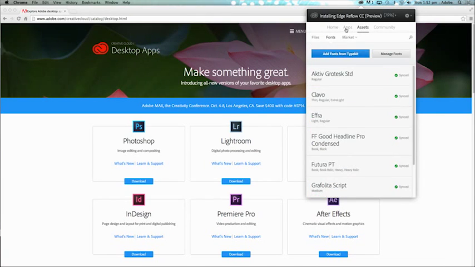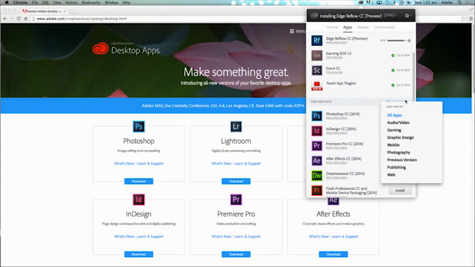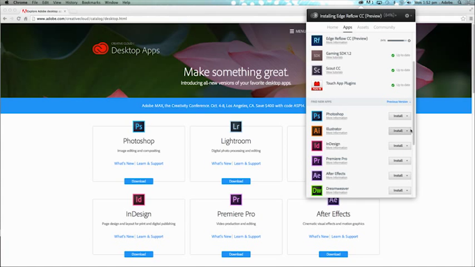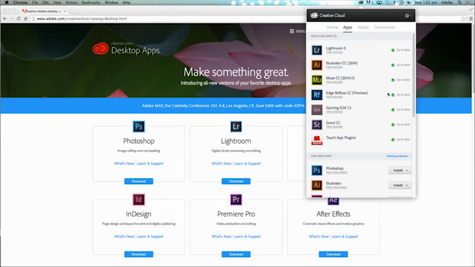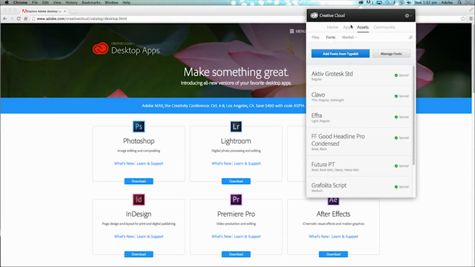Then we have our assets. Oh, and by the way, it's worth pointing out, you can also go back to previous versions. So if I wanted to install Photoshop CS6 or the original CC, I can do that as well right from here. Now you can see that Edge Reflow has just been installed. We're all done. Okay? Under Assets, you've got your files.